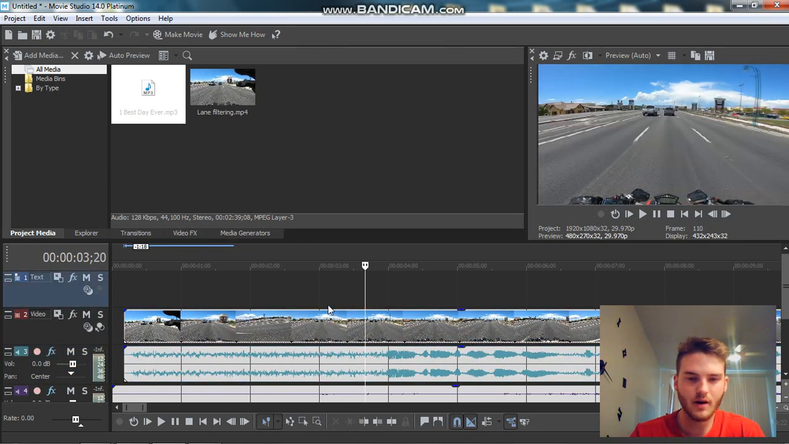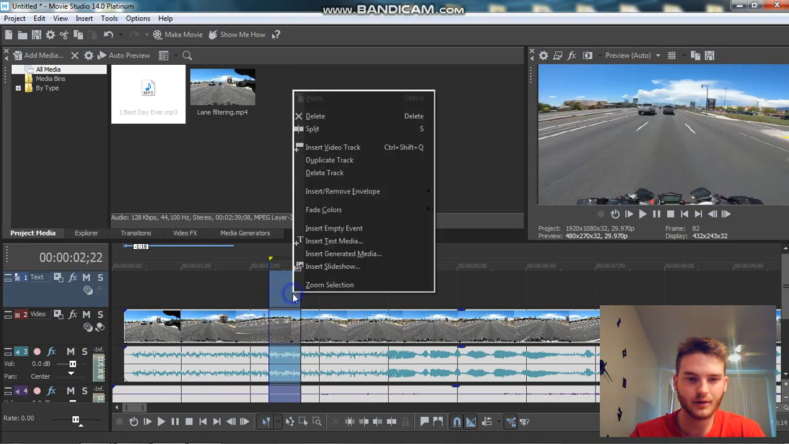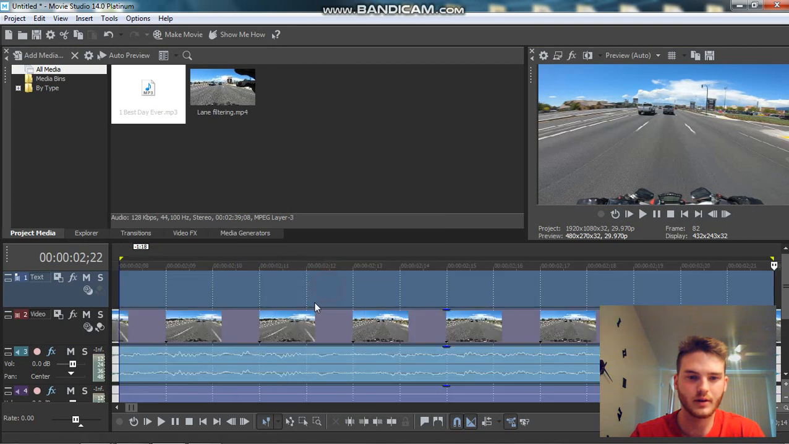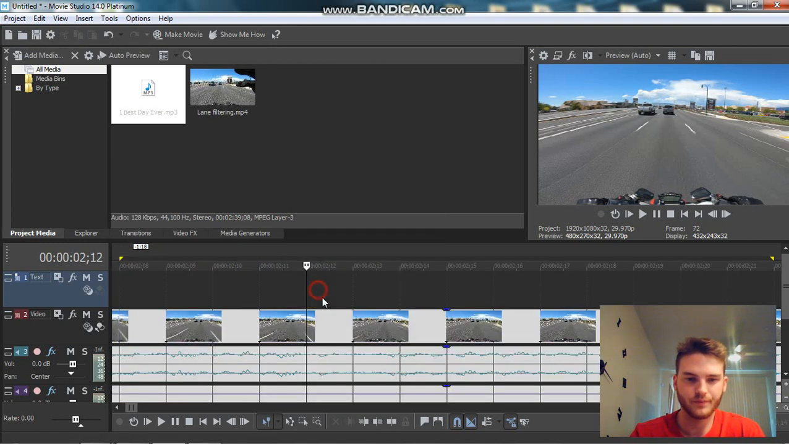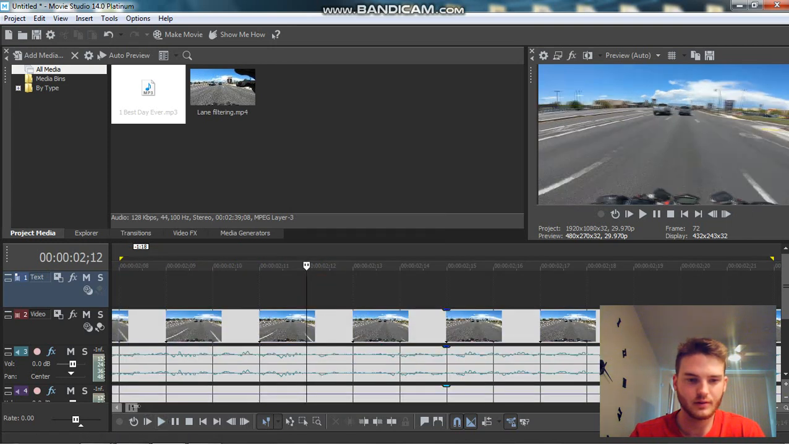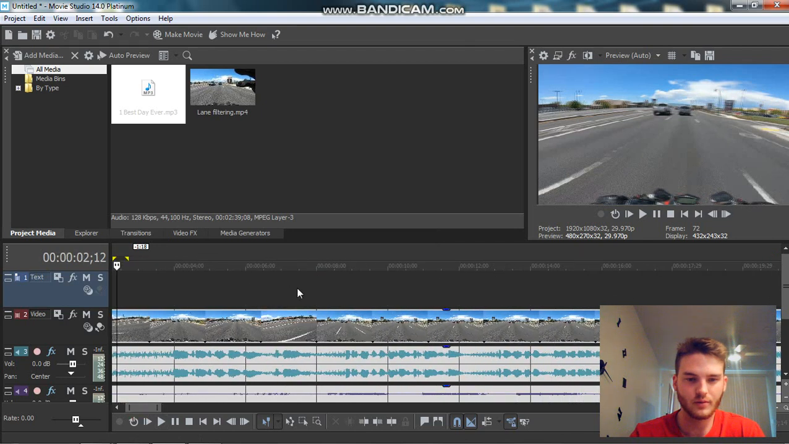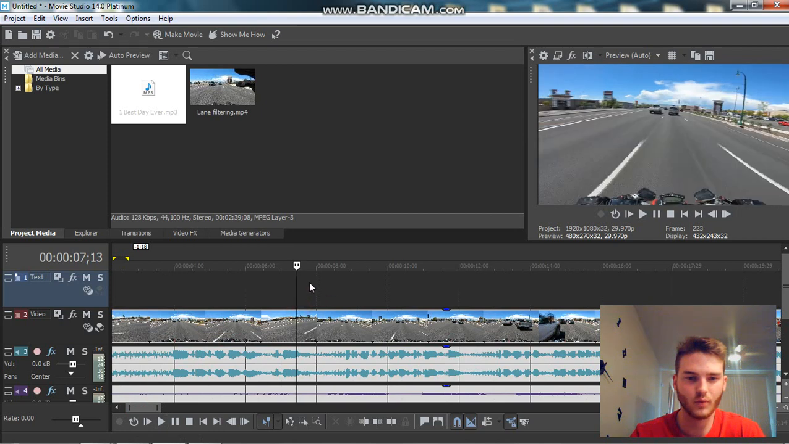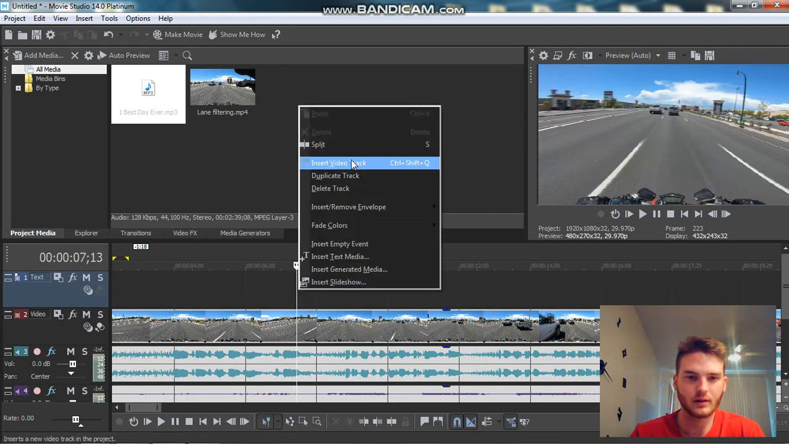Okay, so now how to cut. So let's say I want to cut out this section of the video. Let's see, zoom selection. So actually that's a little too small. Okay, well, first thing you have to do is click on where you want the cut to start, right click, and then click this split right here.